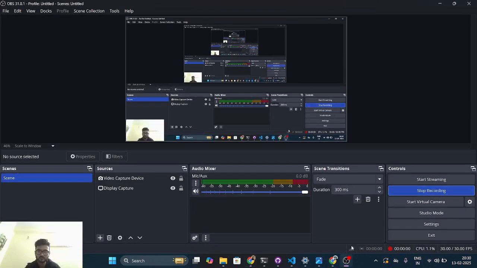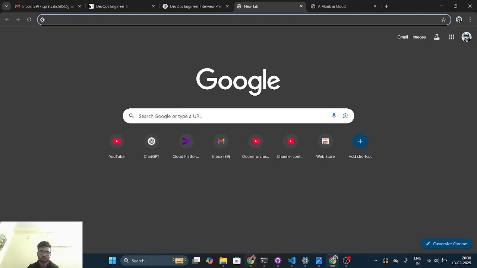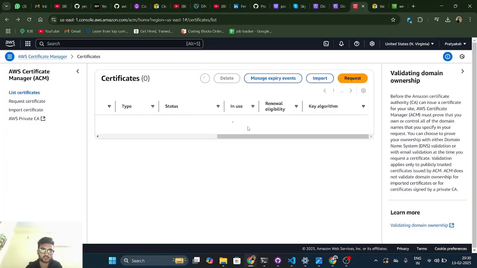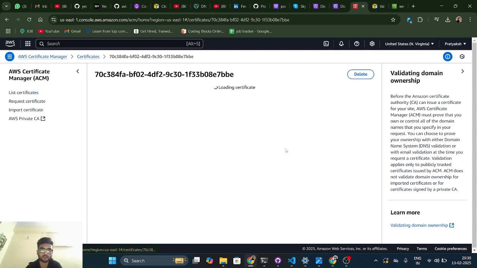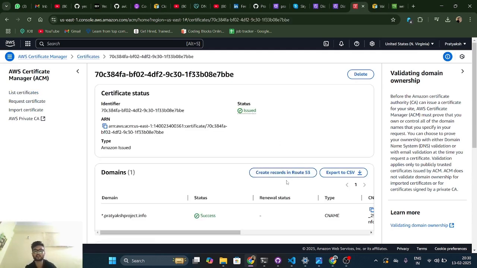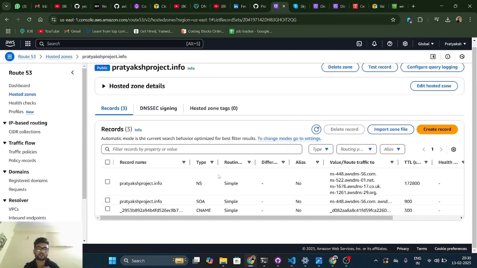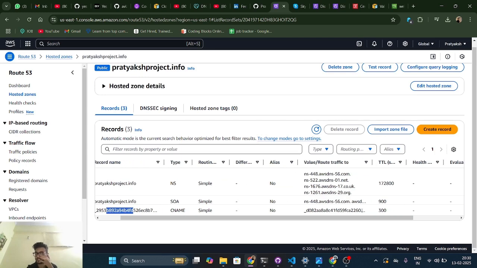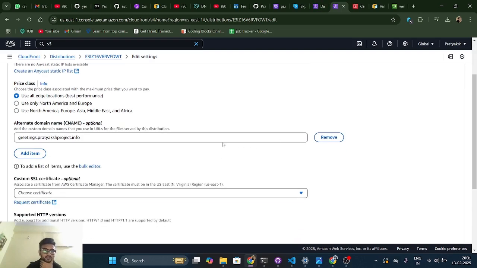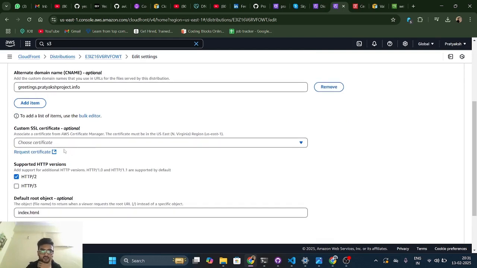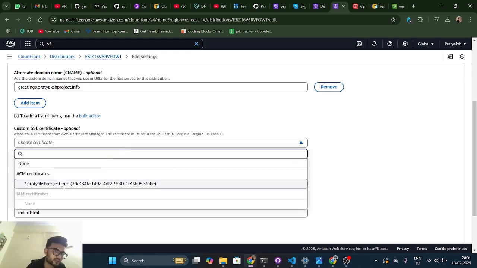Okay, so now you can see that the certificate we created was issued, and we have also created a record of this in Route 53. So I'll show you Route 53. This is our Route 53, and we have created a CNAME record in this, which says that the SSL certificate has been issued to this particular domain. Now that we have created this certificate, we can go here and write greetings.pratyakshproject.info, and here you can see that the certificate is now showing.